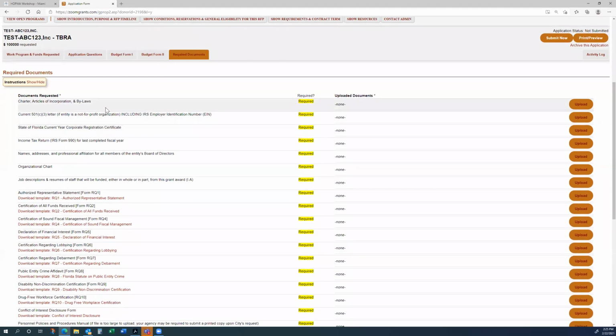Okay, so this is very self-explanatory. Charter, articles of incorporation, bylaws, you are a 501c3. So therefore you have to make sure that you submit that information, and everything needs to be uploaded. Okay, State of Florida current year corporate registration certificate, income tax returns for last completed fiscal year, address and professional affiliations for all members of the board of directors, organizational chart, job descriptions. Okay, all this stuff is within your agency world.